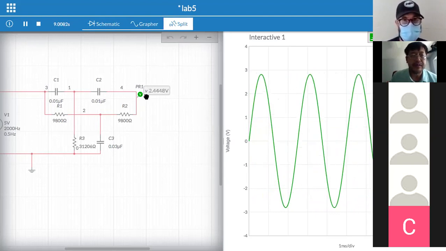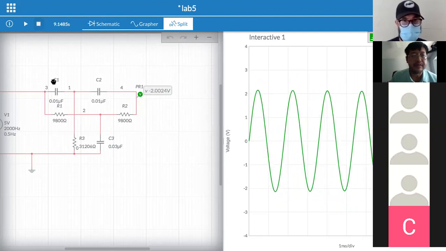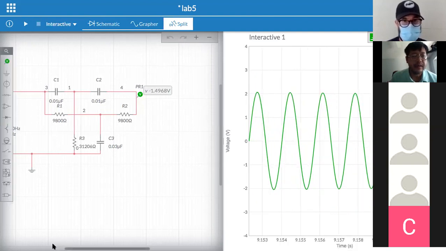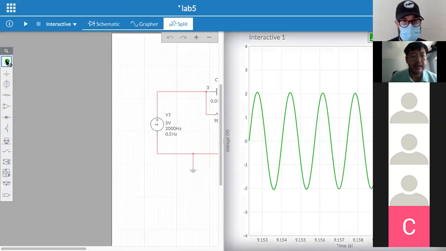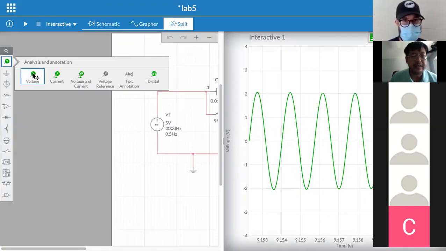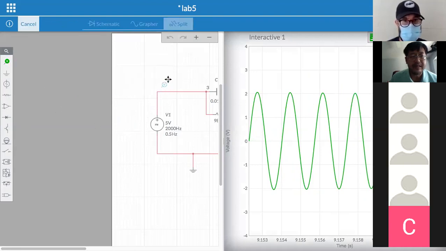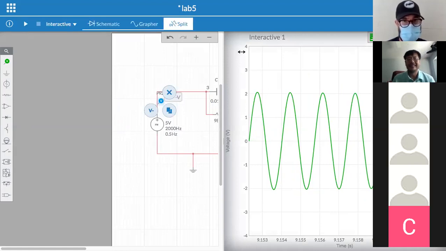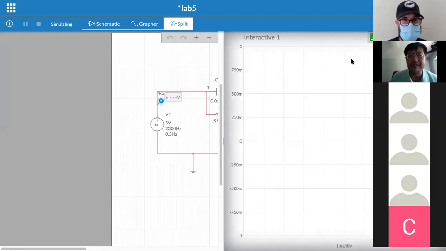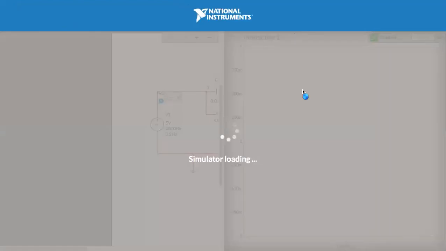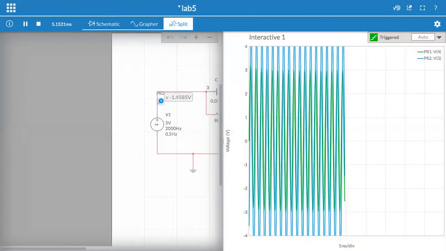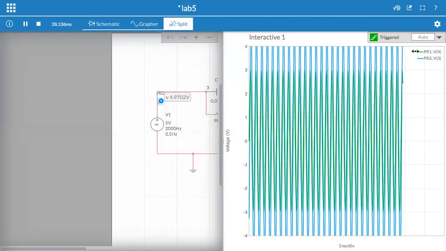All you need is put one of those. Let me stop it first. All you need is get one of this, get voltage, and drag it here, and attach the wire. You're done. And now if I restart my evaluation, you will see two traces. One is green, one is blue. The blue is the one I just added.